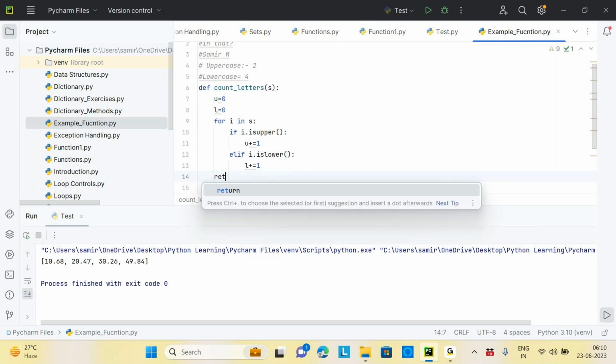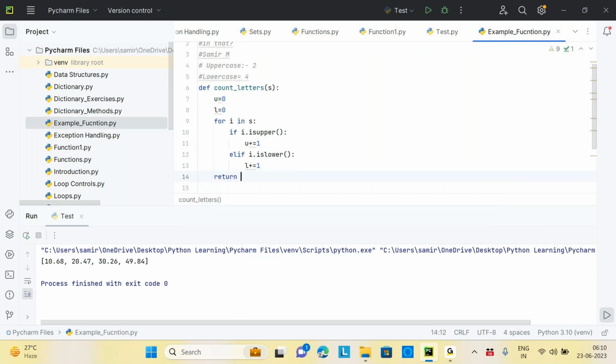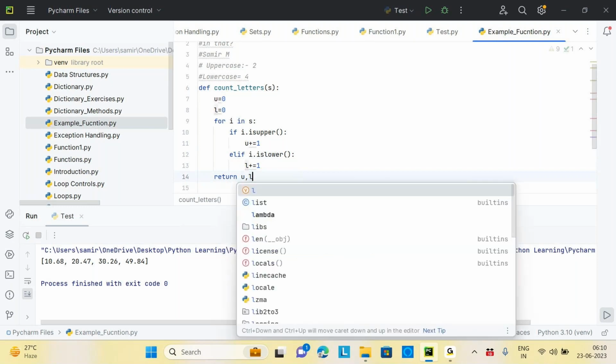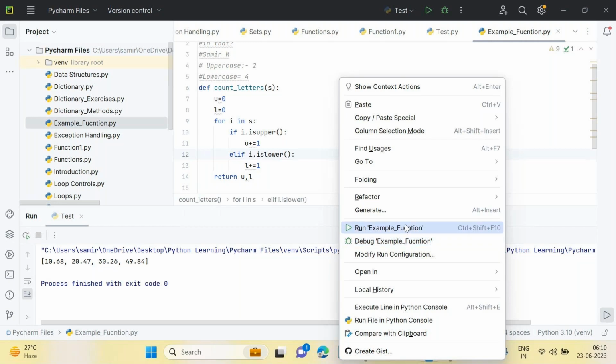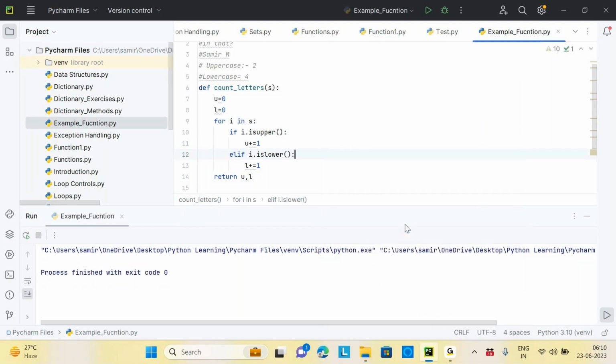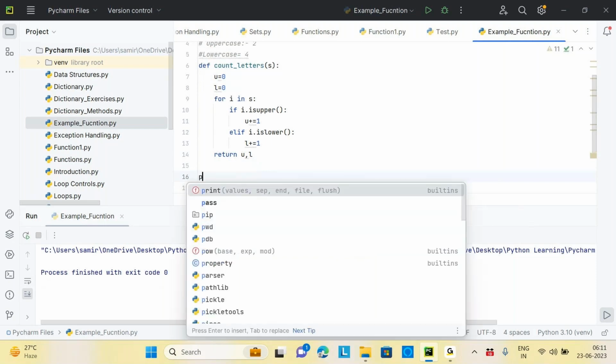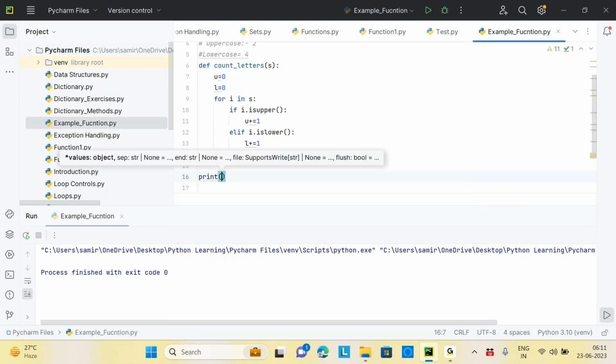Return u comma l. Let's see whether any error is there in the function. So your function got successfully achieved. Correct? Okay. Now you can just run through that. You can pass a print statement or something like that, or you can take a function from the input. Okay. Then you can use that. That makes sense.